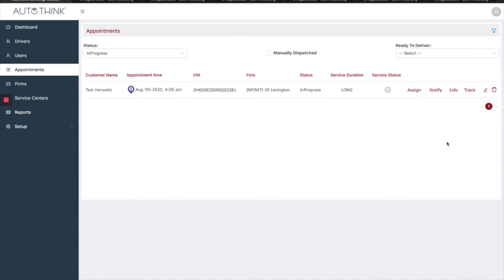Obviously, if a vehicle is in progress, you do not want to delete it. You can, and there's reasons why that happens. For example, the customer decides, hey, forget about it, I'm going to come pick my car up. That can happen. But just remember, if you delete, then that appointment is no longer in the system and it will be impossible to allocate a driver to pick it up.